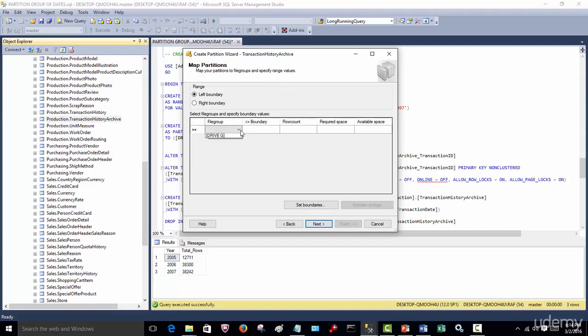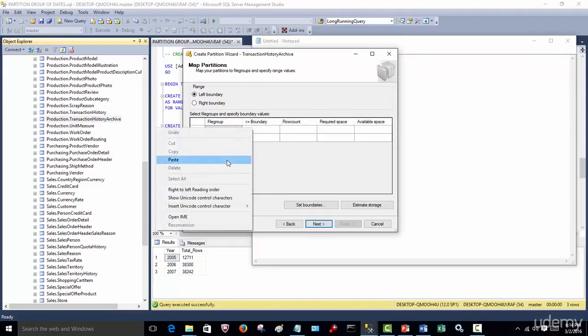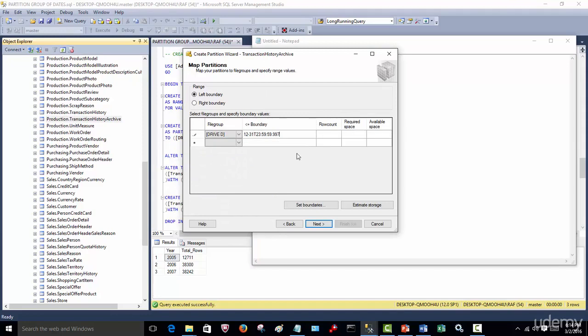And now it's asking for the mapping of the ranges. So the first thing we have to do is select the appropriate file group. All the data is going to go to this drive, into that drive. So again, go to here now. This is the date range that I want, so I'm just going to copy this. Let me just expand this.